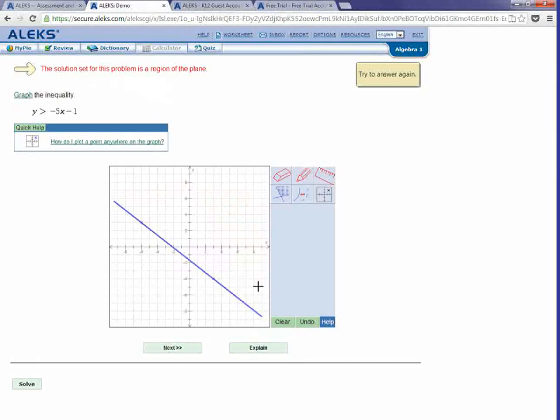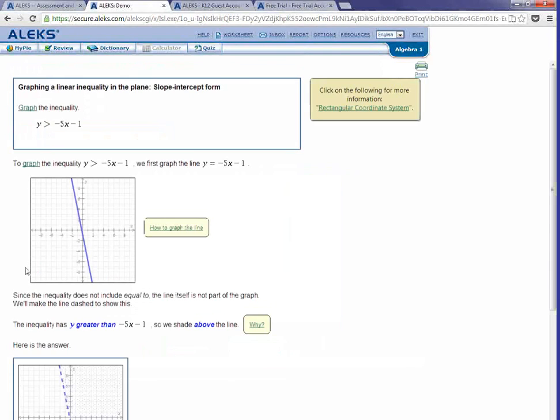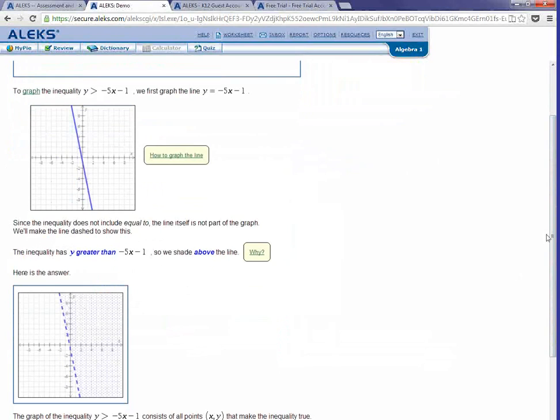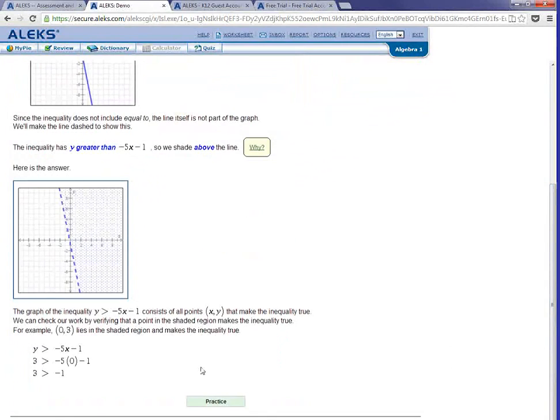Now, I could continue to try to answer this question, but I don't know it, right? So instead of clicking "I haven't learned this yet," now I can click on the Explain button. And this Explain button is going to give me a step-by-step explanation of the exact problem I was working on. Here's the problem at the top, the explanation in the middle, and then finally the answer at the bottom. Okay, so here's the answer.